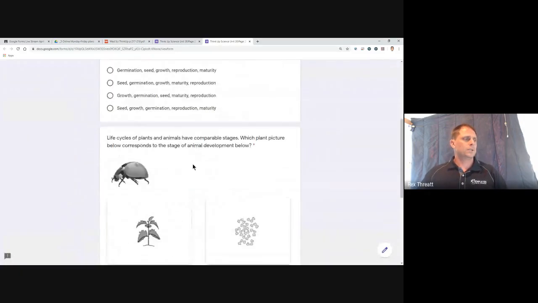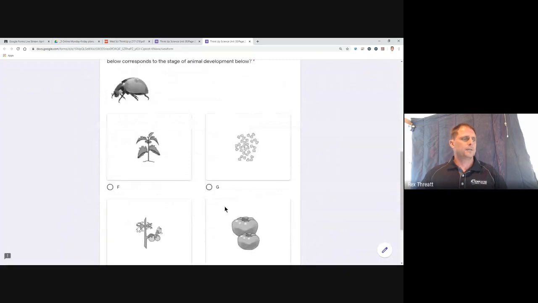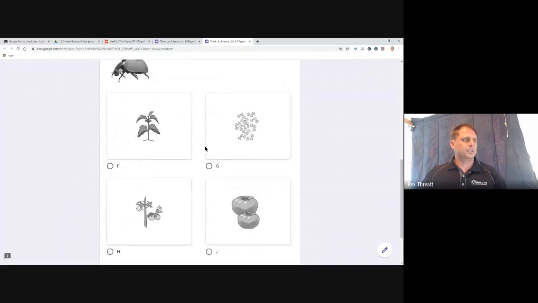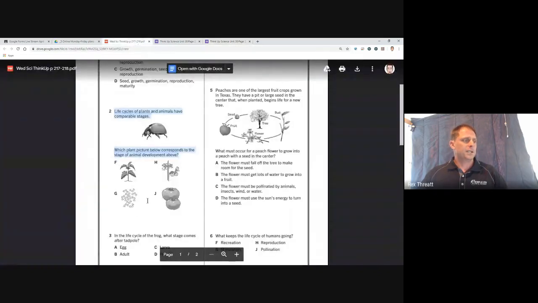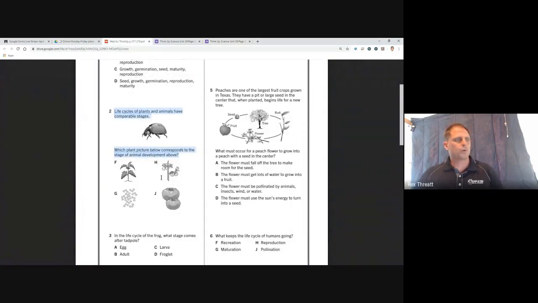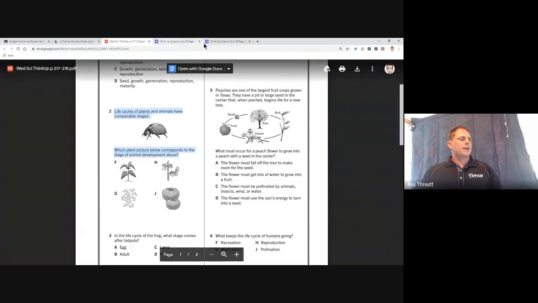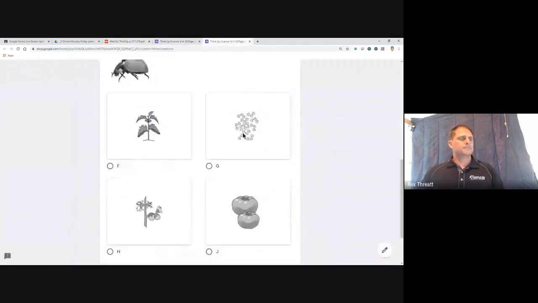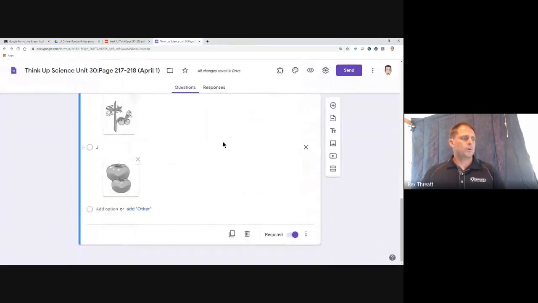Here's question 1, and then here's question 2 with my 4 pictures, F, G, H, J. I'm going to check my Think It Up book, F, G, H, J. They put them in different order, but everything's right. G is with the seeds. I'm going to close my preview out because I can't edit it. And we're going to add one more question during this live stream.